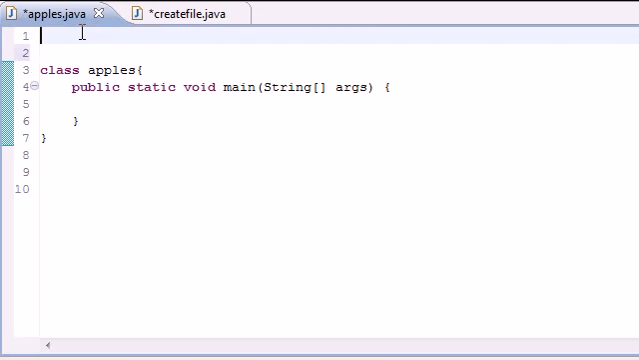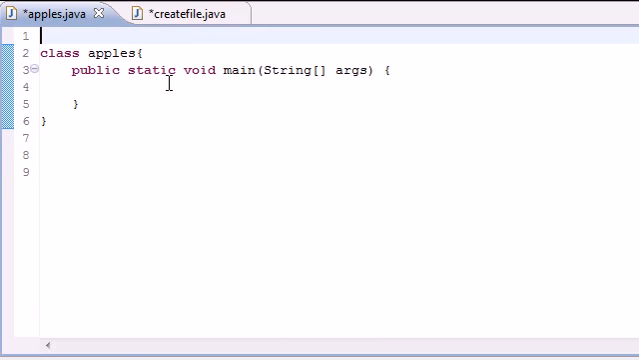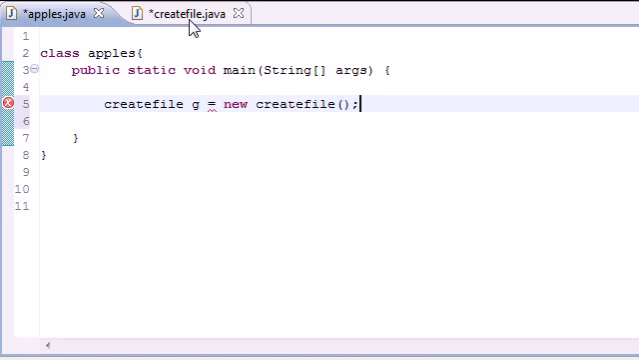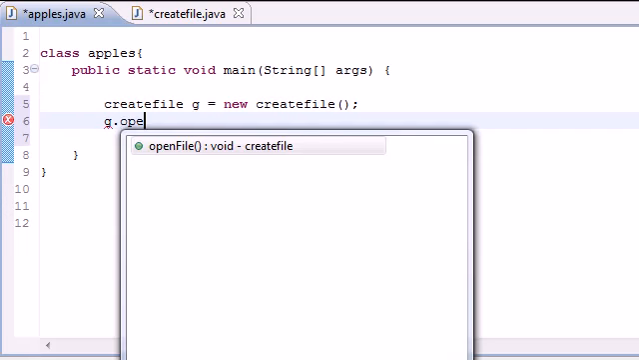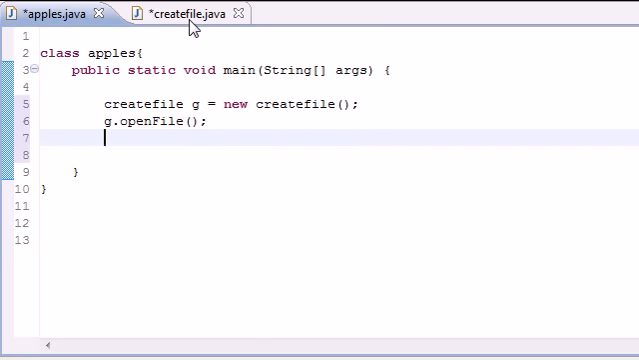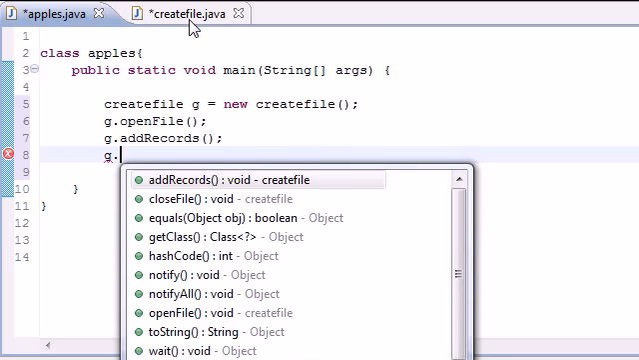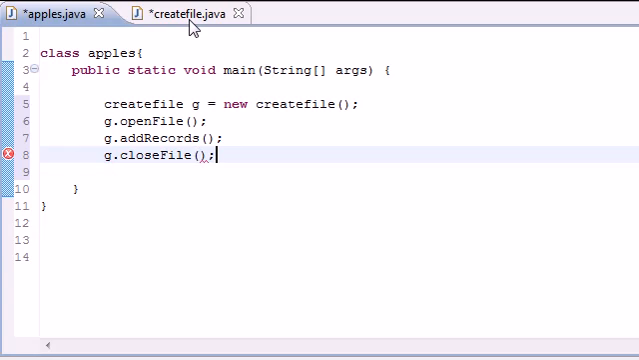So go ahead and in your main, or whatever your main method is, we don't need to include anything, but what we do need is to create an object, and I named my class CreateFile. So CreateFile, I'm just going to name it G or something. New CreateFile, it doesn't take any parameters, we didn't make a constructor. And remember, we have 3 methods we built. Open file right there, G, add records right there. So now we opened the file, we added the records, and now what we need to do is close that file because we're done with it.